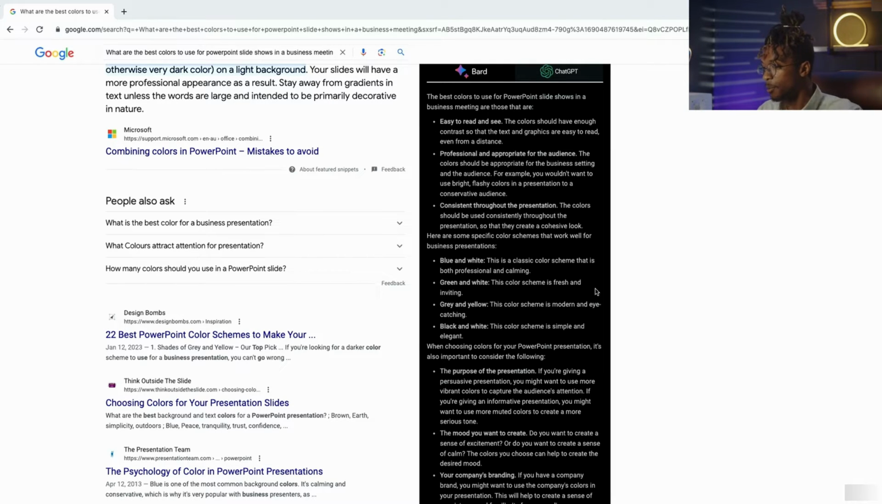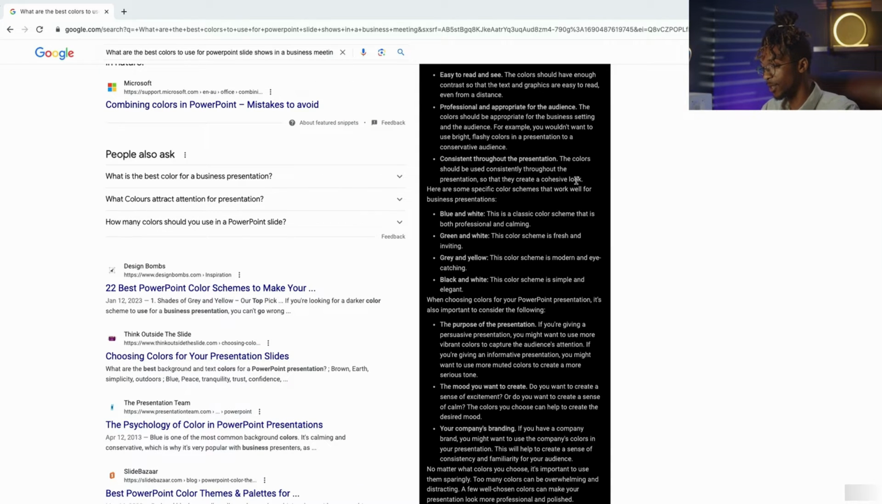And we see here the best possible colors for PowerPoint. We want it to be easy to read and see. So it's telling me that the colors should have enough contrast and that the text and graphics need to be easy to read even from a distance, right? It tells me professional and appropriate for the audience. So the colors should be appropriate for the business setting. It says consistency throughout the presentation.